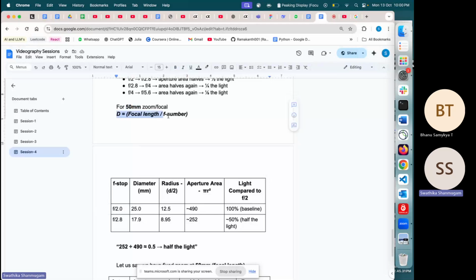And of course, this is a new formula. I didn't cover it till now. So for an f2.8, the focal length here is 50. So 50 by 2.8 is 17.9. Again, divide the diameter by 2 and you will get the radius, 12.5 and 8.92.